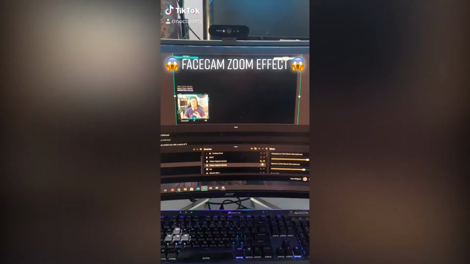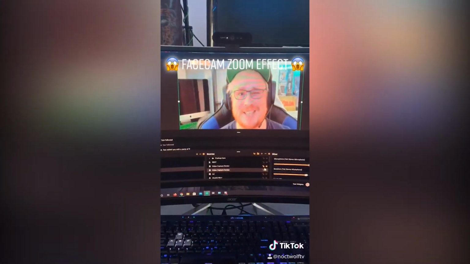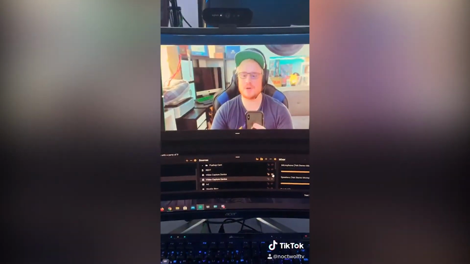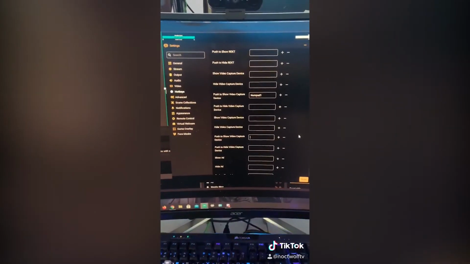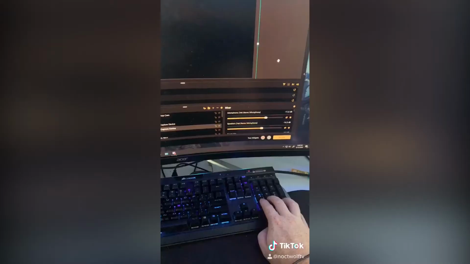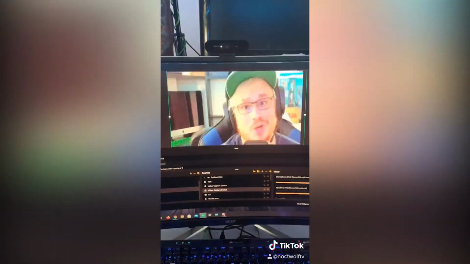Streamer tips. Want to know how to make a free and easy face cam zoom effect? Copy and paste your face cam and then stretch it so one fits the screen and then one's bigger. Then go to settings and hotkeys and map your cameras under push to show. Using numpad keys 1 and 2, I'm just gonna push and hold.